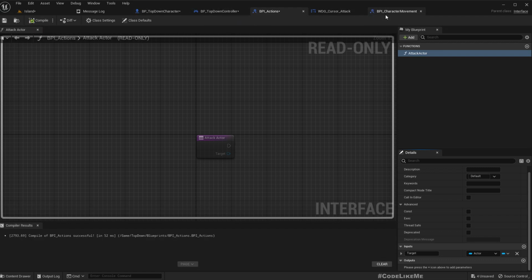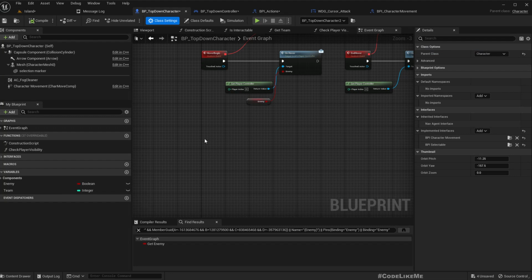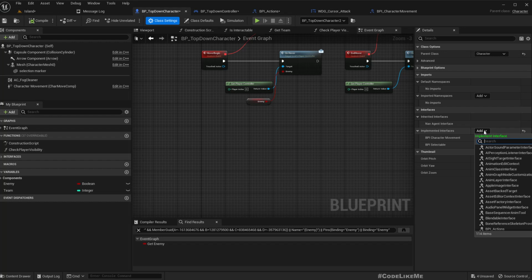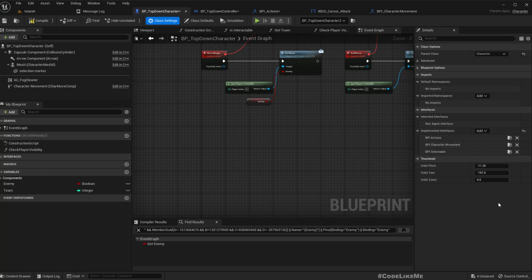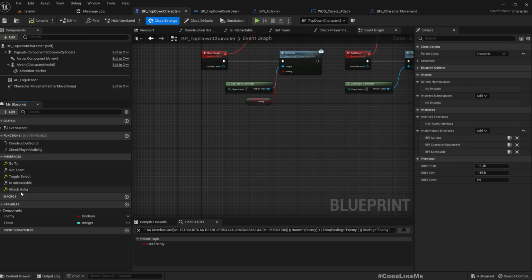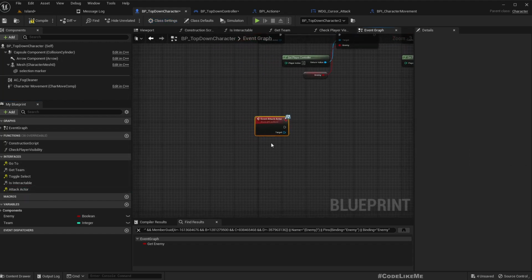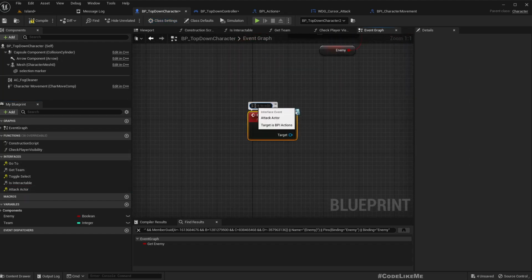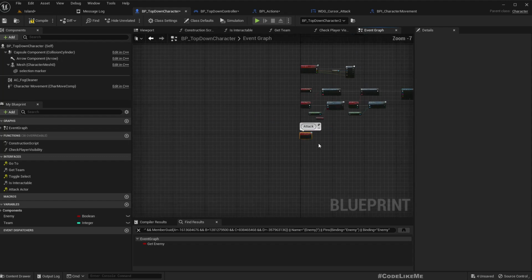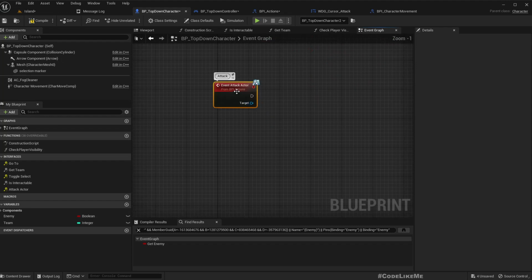Right, now here I will implement that interface, BPI actions, and now on the interface I have attack actor. Let me add a comment as attack so that I can zoom out and easily notice where the attack interface is.